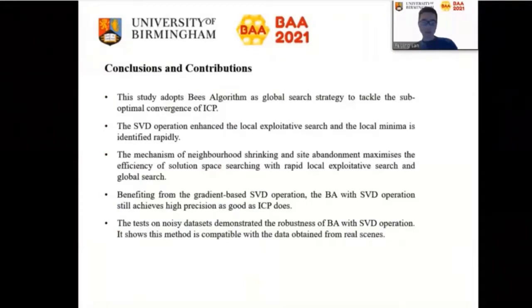In conclusion, the Bees algorithm successfully tackles the suboptimal convergence problem for 3D point cloud registration. The SVD operation enhanced the local search, and it can identify the local minima rapidly. The mechanism of neighborhood shrinking and site abandonment improves the efficiency of search in low solution space. Bees algorithm with SVD operation can also find the precise solution as good as ICP does.